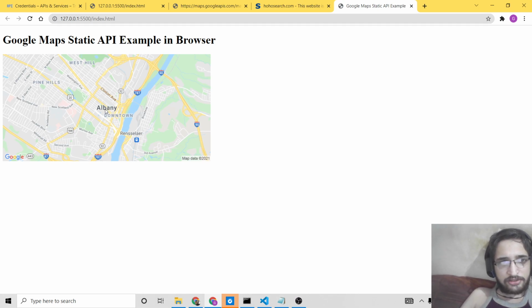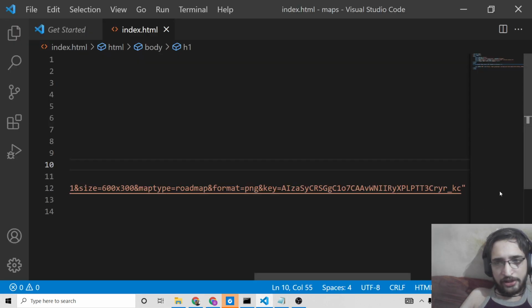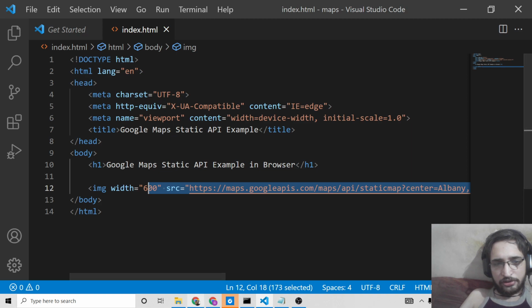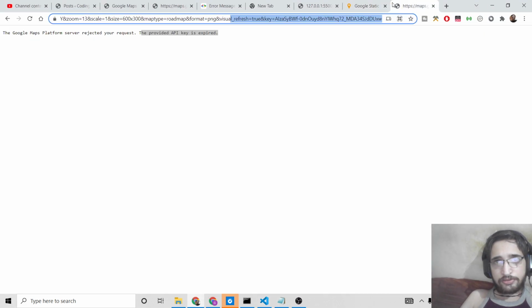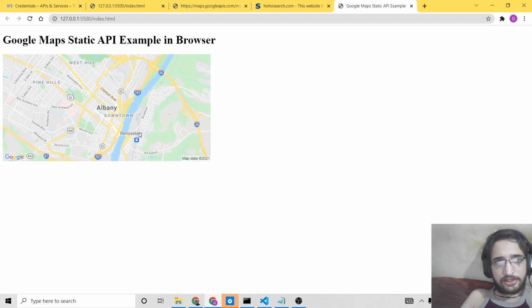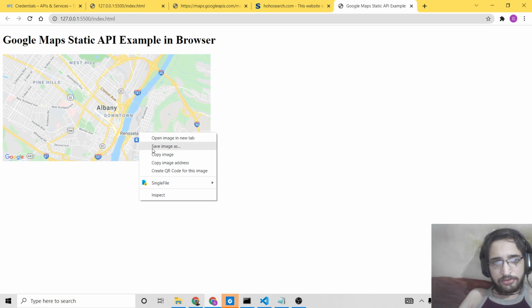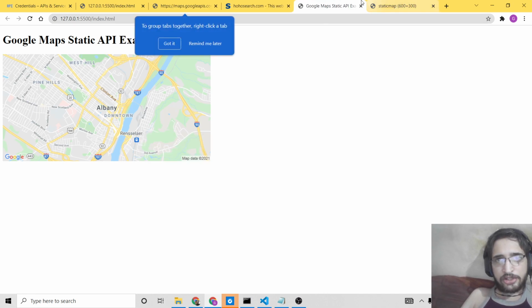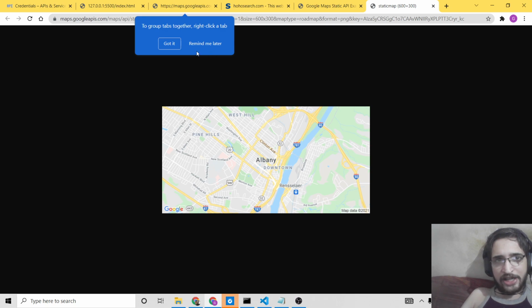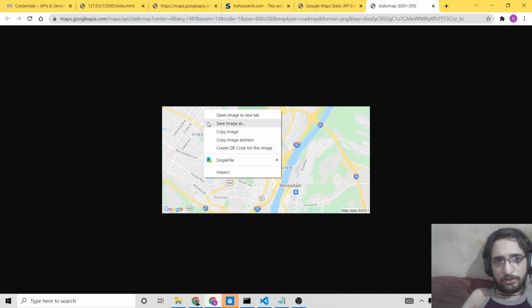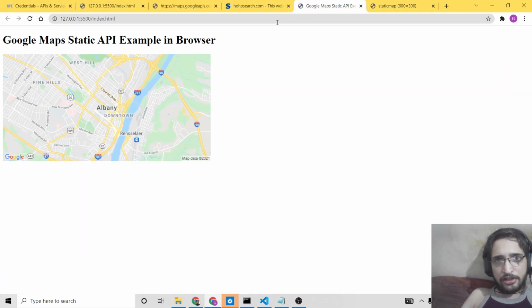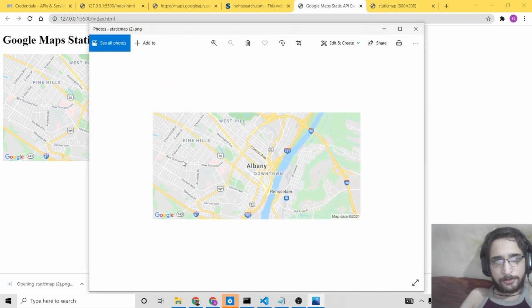On the screen here, this is Albany. If you open this URL in the browser itself, if I just open this inside the browser, with open image in new tab, this will be a static map. You can download this with save image as, and also here itself you can right click and save the image onto your computer. This is a PNG image.